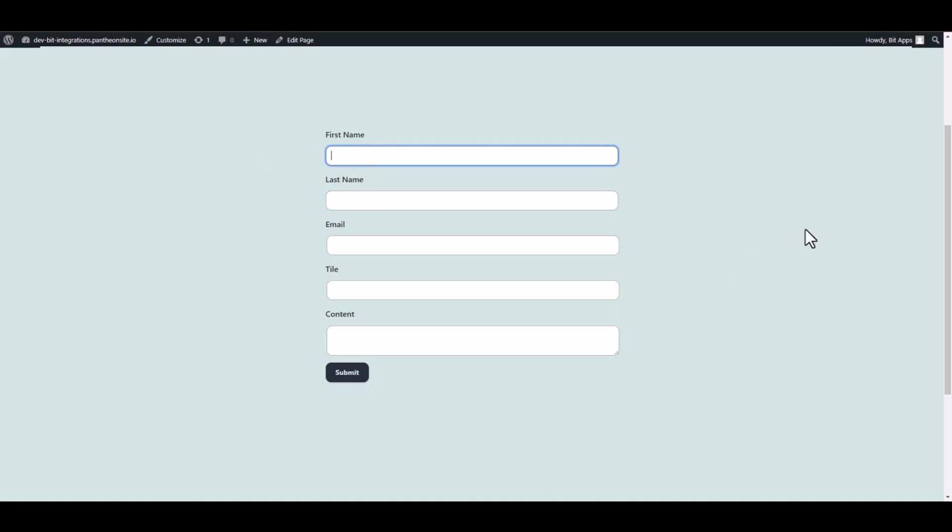Please access your form and complete all the required fields. Form submitted successfully.